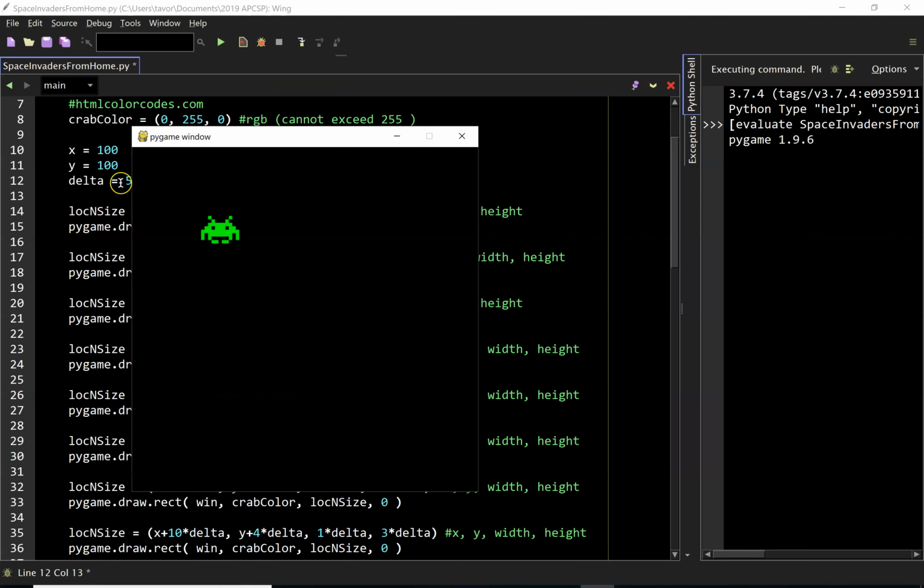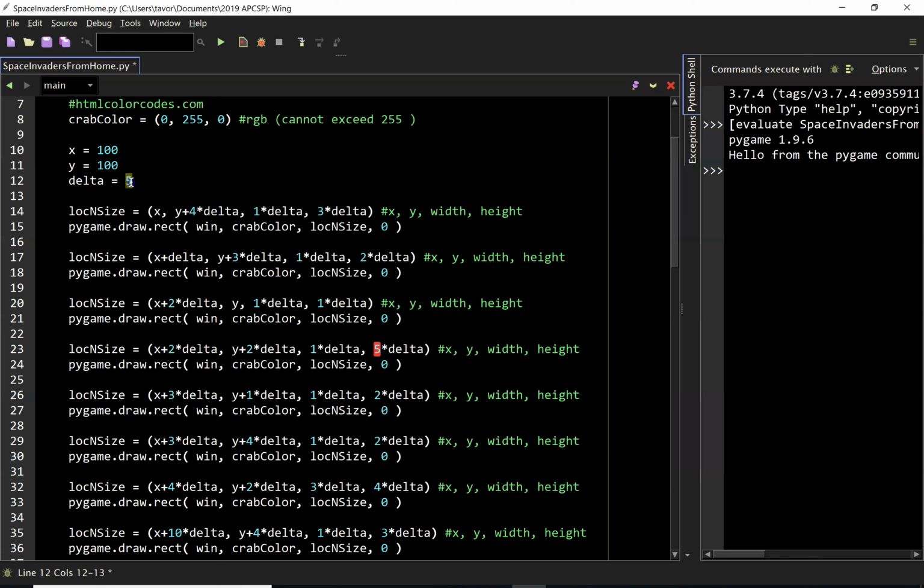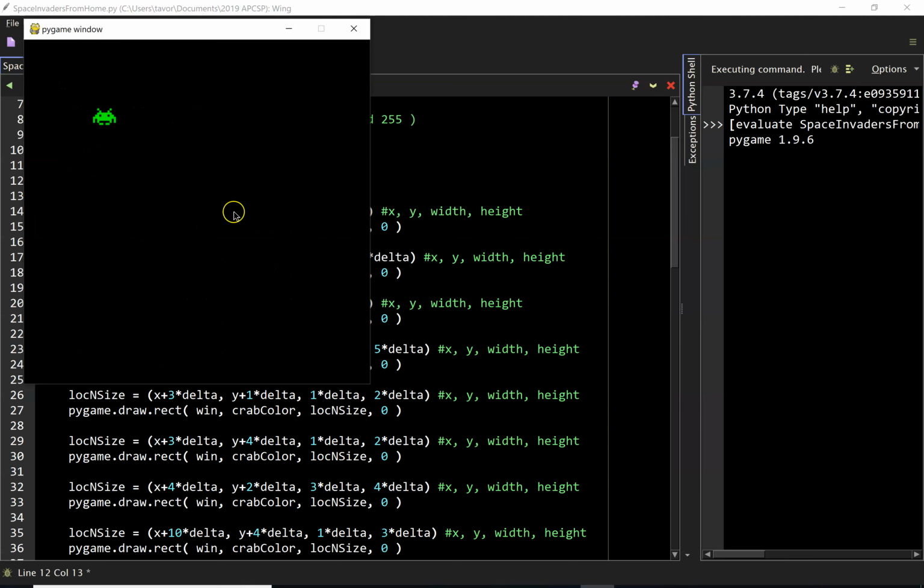And that's what we're going to be doing. I think maybe just, I don't know, it's going to be up to you. It's your game, but 3 maybe looks like a good size. And so there we go.